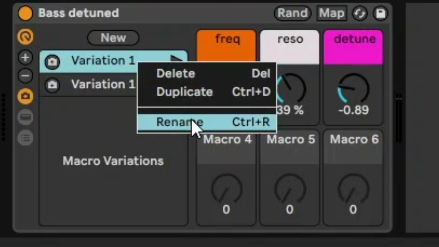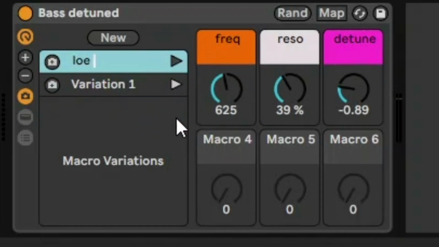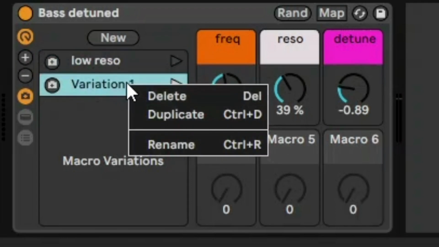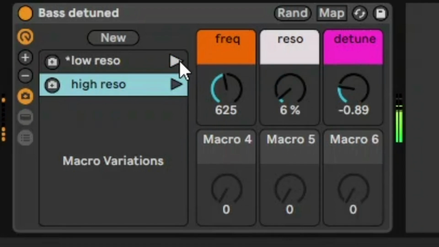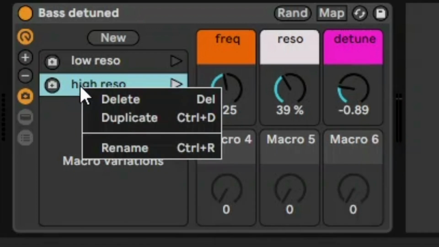You can just go ahead and rename this one. You can call this one low reso, and call this one high reso. So once we play them, you can see that one is just a high reso version of the other.